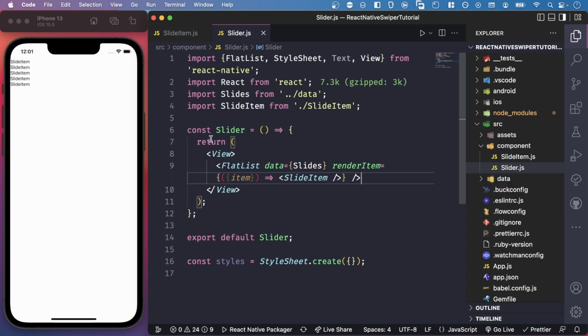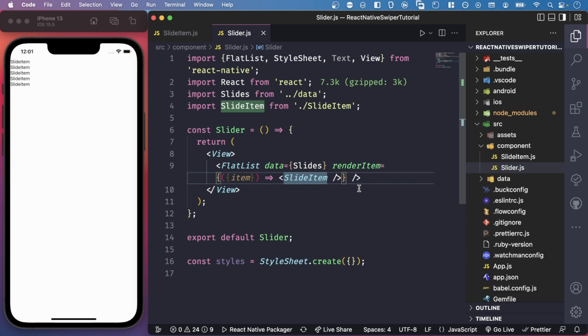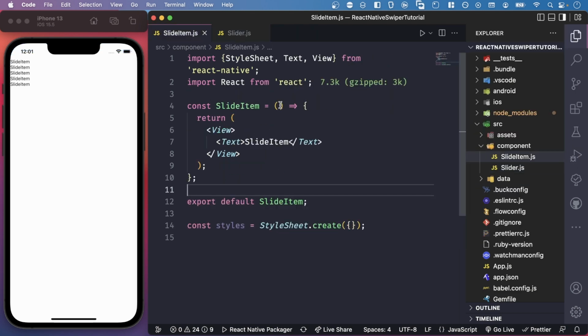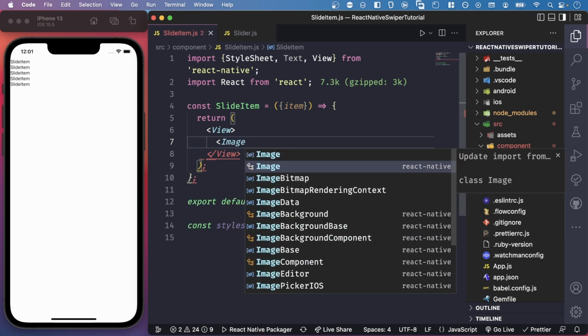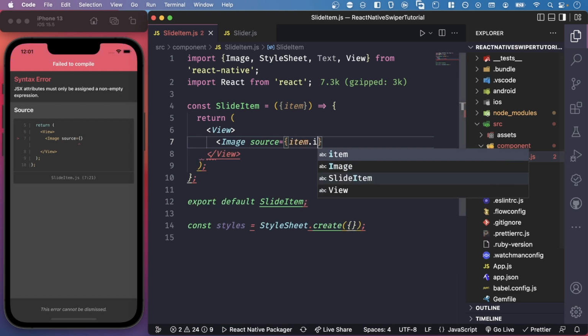There we go, and now you can see that corresponding to the number of slides, we are getting this SlideItem text right here. And now within this SlideItem, I'm going to pass a prop of the item as well. And then within this SlideItem, let's destructure that. Here we go. And then start creating these slide items individually. So first of all, let's import the Image from React Native with the source of item.image.